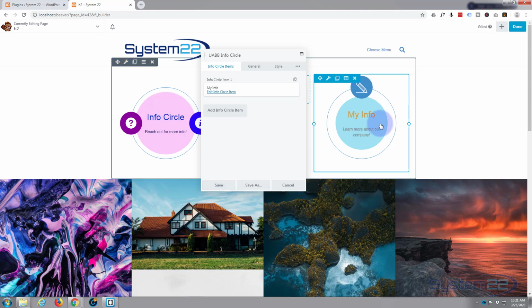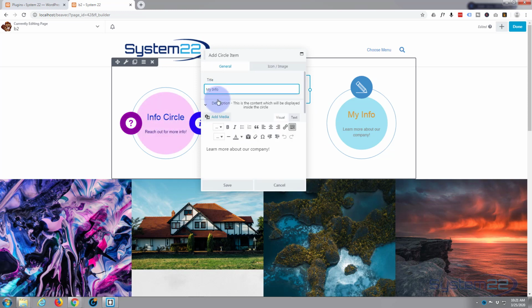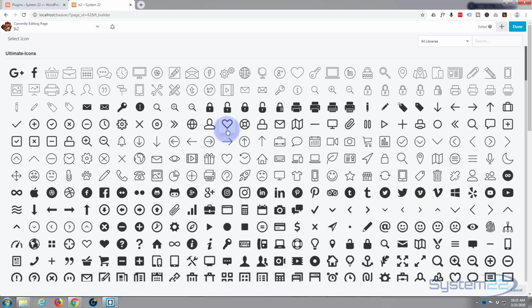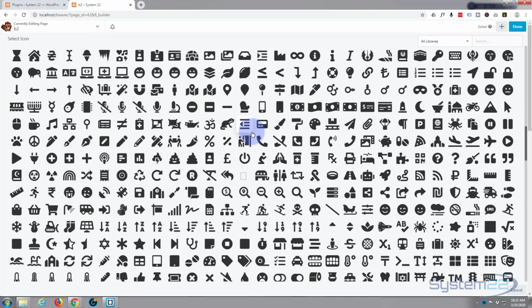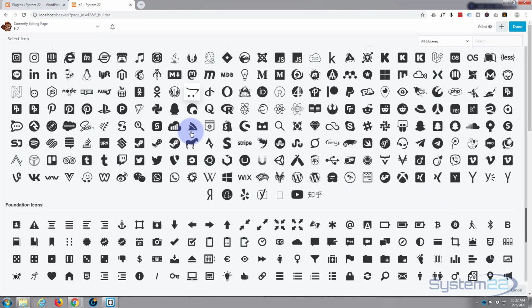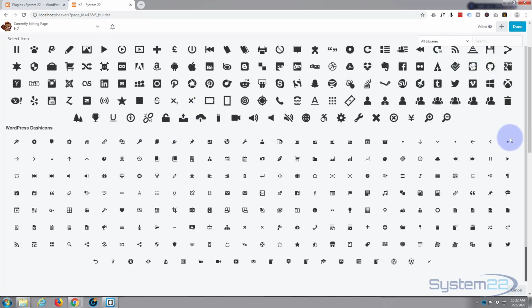There we go. As you can see, it's put that color in the background there. Okay, let's go over to our icon and image, and you can replace or remove it altogether if you don't want one. I'm going to replace it, and it comes with a crazy amount of icons. You've got ultimate icons, you've got Font Awesome icons, you've got Font Awesome 5, which is the newest version they've just brought out, Font Awesome 5 brands, foundation icons, and also WordPress dash icons.